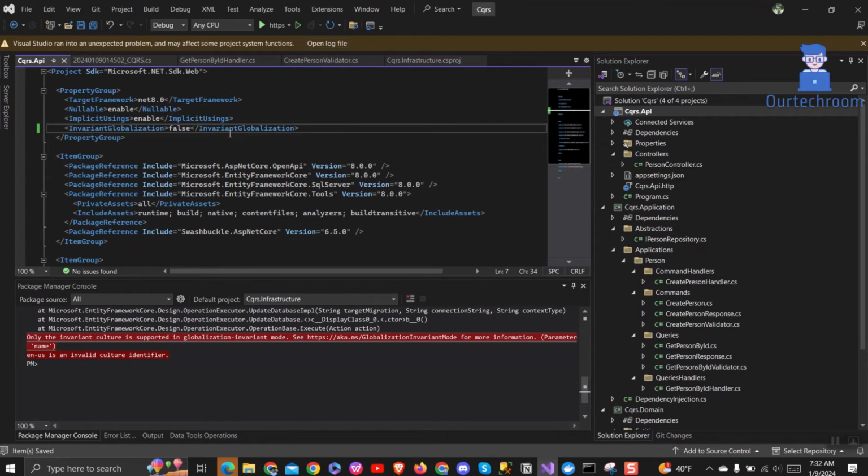Now rerun the project and you can run the migration command or check in the Swagger, you will get your desired result.